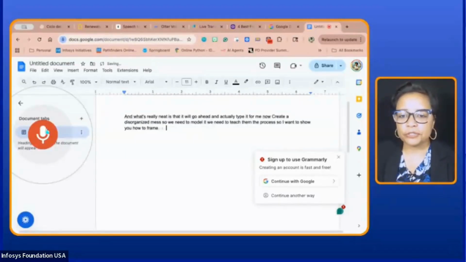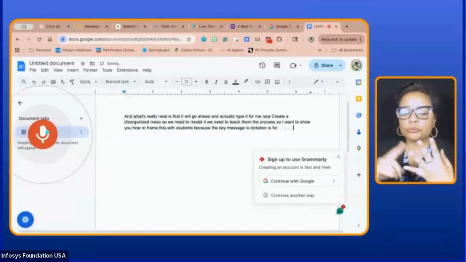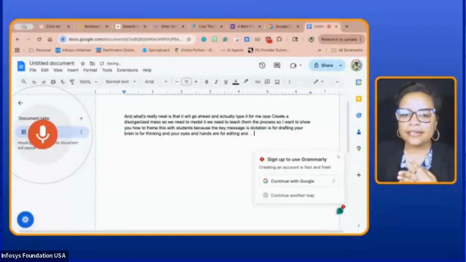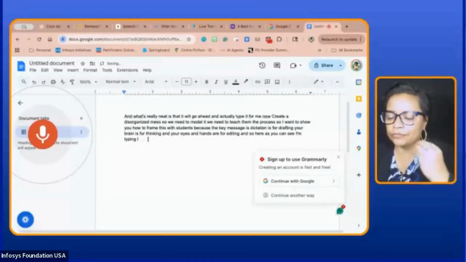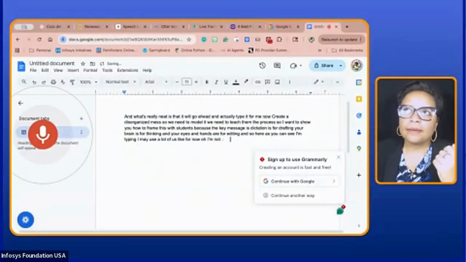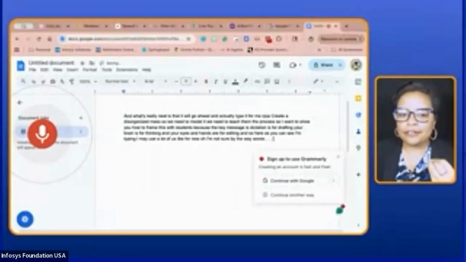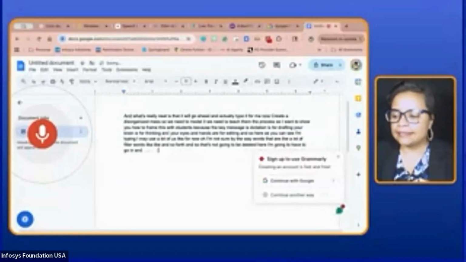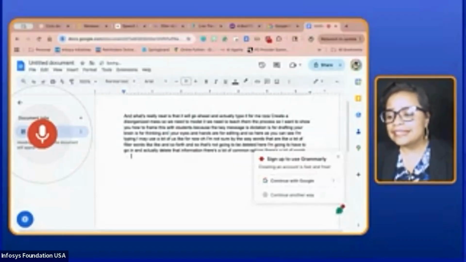So I want to show you how to frame this with students because the key message is dictation is for drafting, your brain is for thinking, and your eyes and hands are for editing. And so here, as you can see, I'm typing. I may use a lot of uhs, filler words and so forth, and that's not going to be deleted here. I'm going to have to go in and actually delete that information. There's a lot of comma splices, there's a lot of words and sentences that are not punctuated correctly.